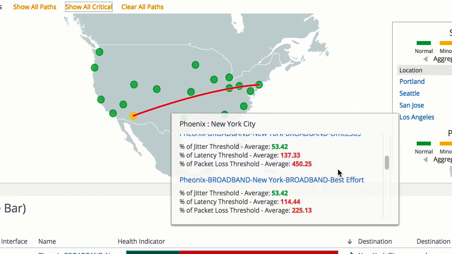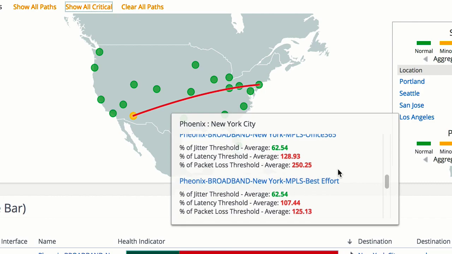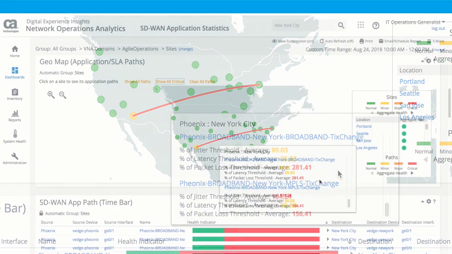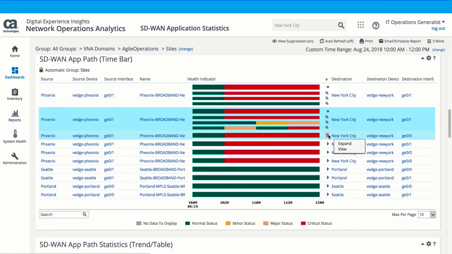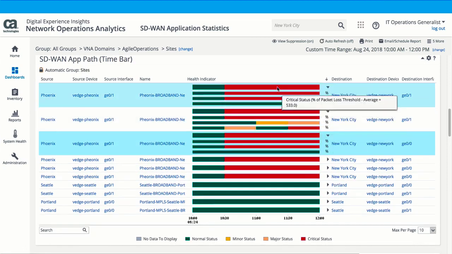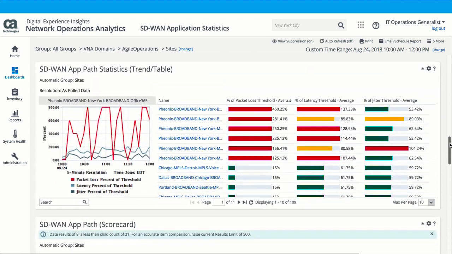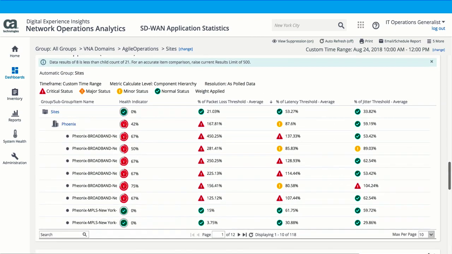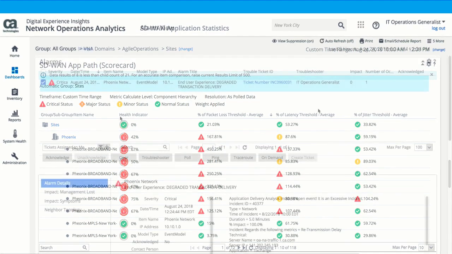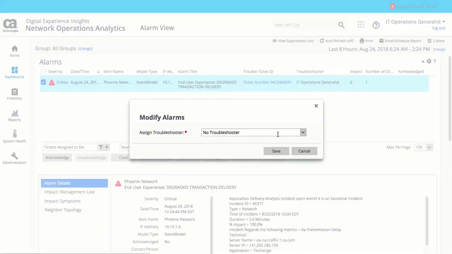The end user calls the help desk about the performance issue and is told that the network team is already aware of the issue and is currently working on a resolution. The IT Ops generalist updates the ticket with the information discovered in his end-to-end application experience triage and escalates the issue to the network operator.